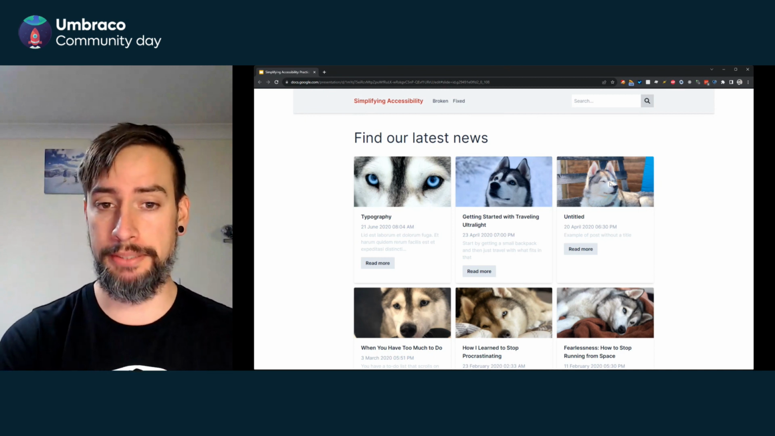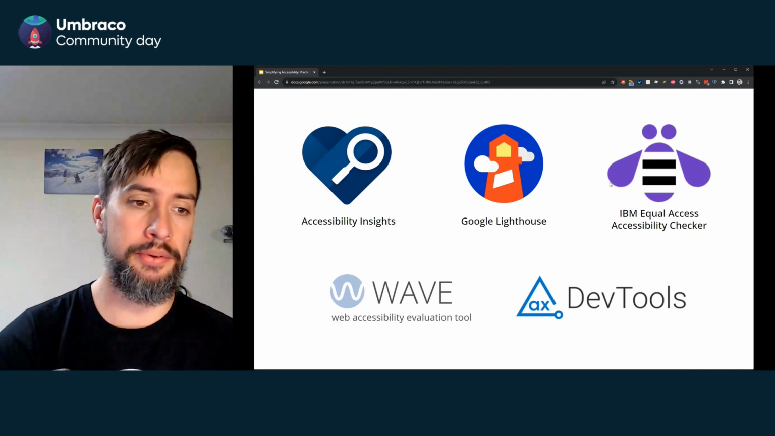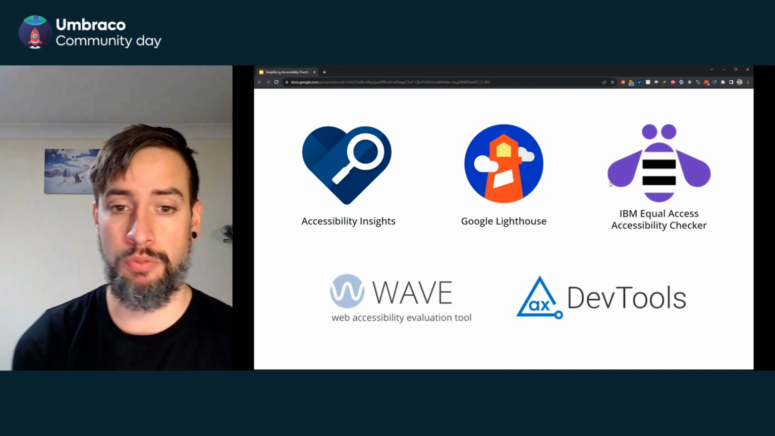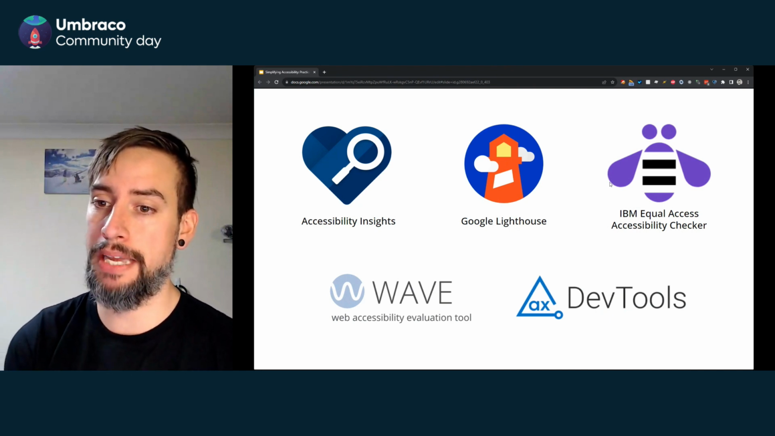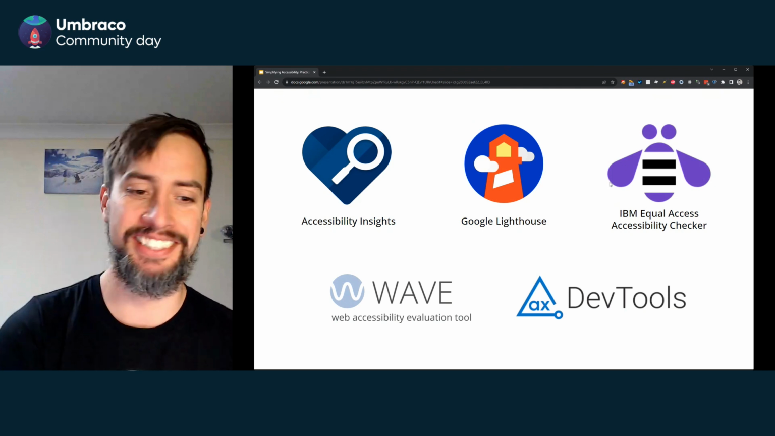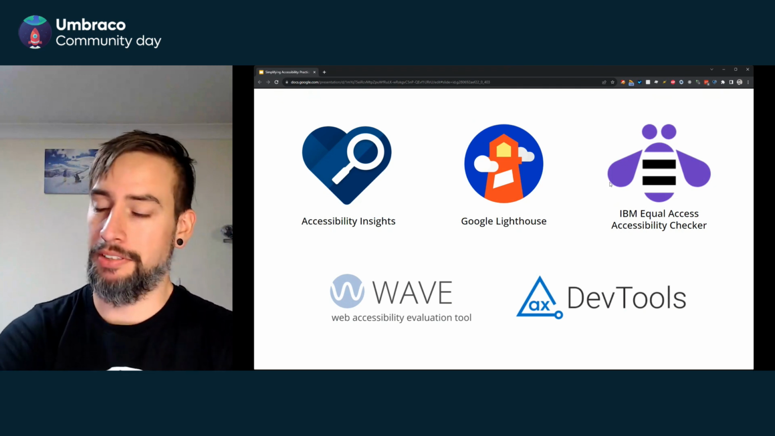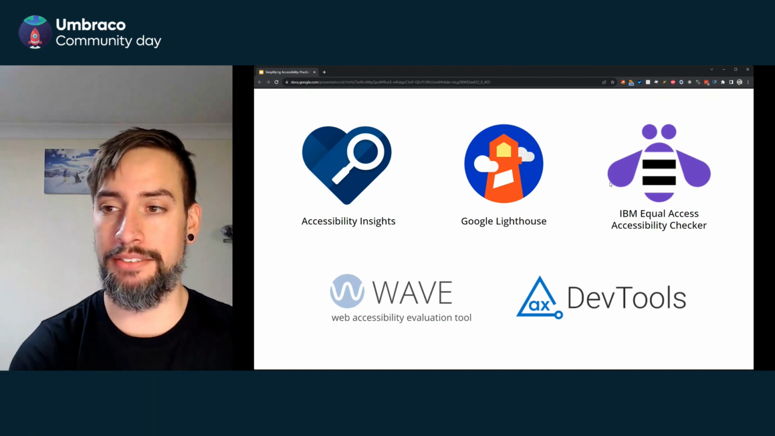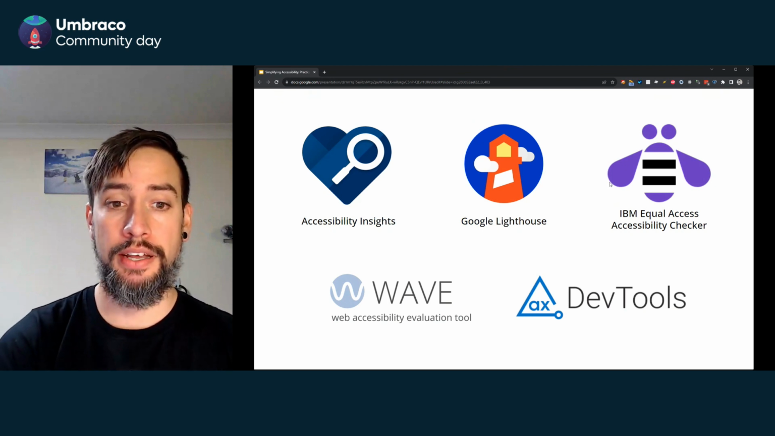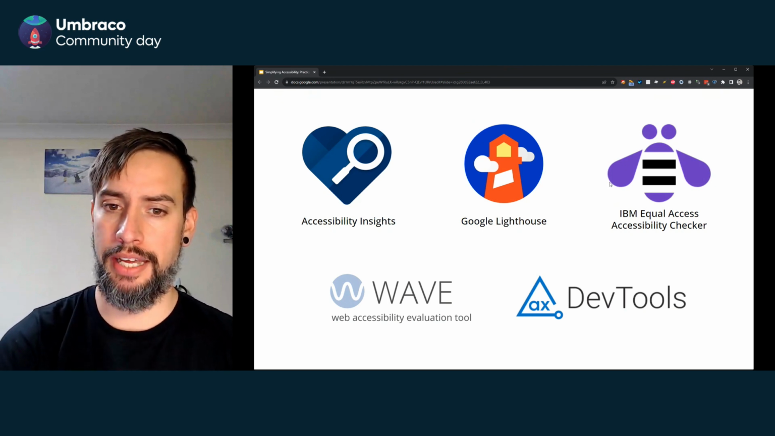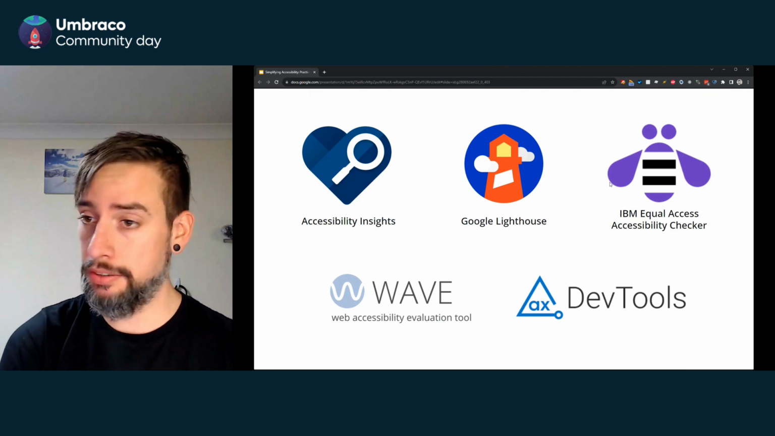So we have a website, and we're going to use some tools. We have Accessibility Insights Web, Google Lighthouse, IBM Equal Access Accessibility Checker, the Wave Web Accessibility Evaluation Tool, and the Axe DevTools. I think Accessibility Insights and Google Lighthouse use Axe under the hood.